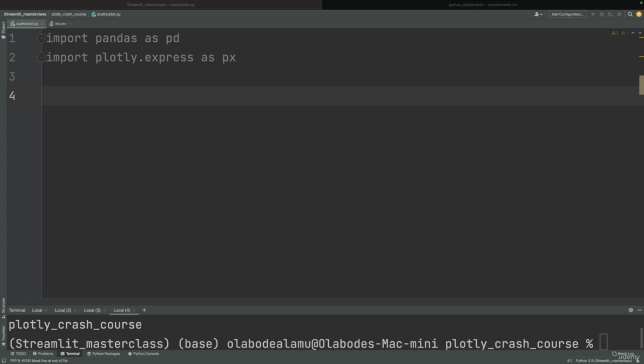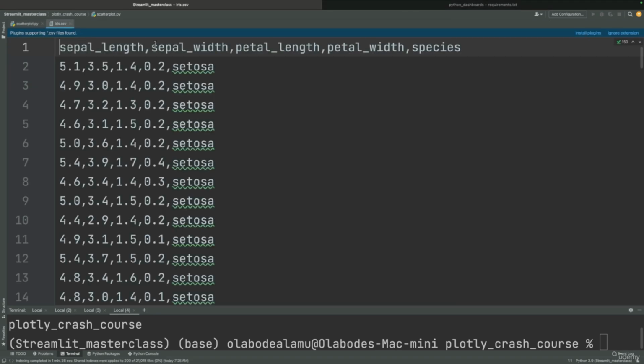We're going to learn about scatter plots in this video. I've imported Pandas and Plotly Express as pd and px. To learn about scatter plots, we're going to use the iris dataset. I have it opened up here. We have 4 numeric columns, and then we have the species column that just shows the type of flower.